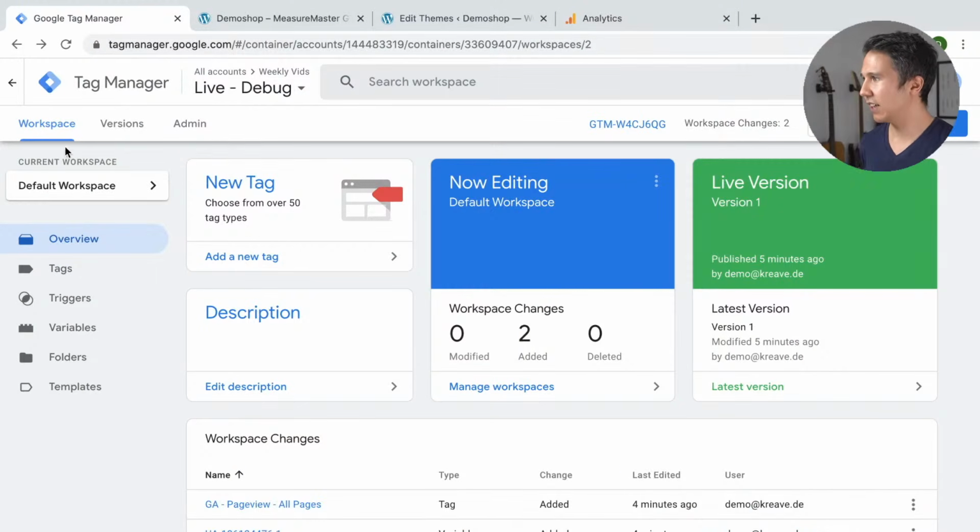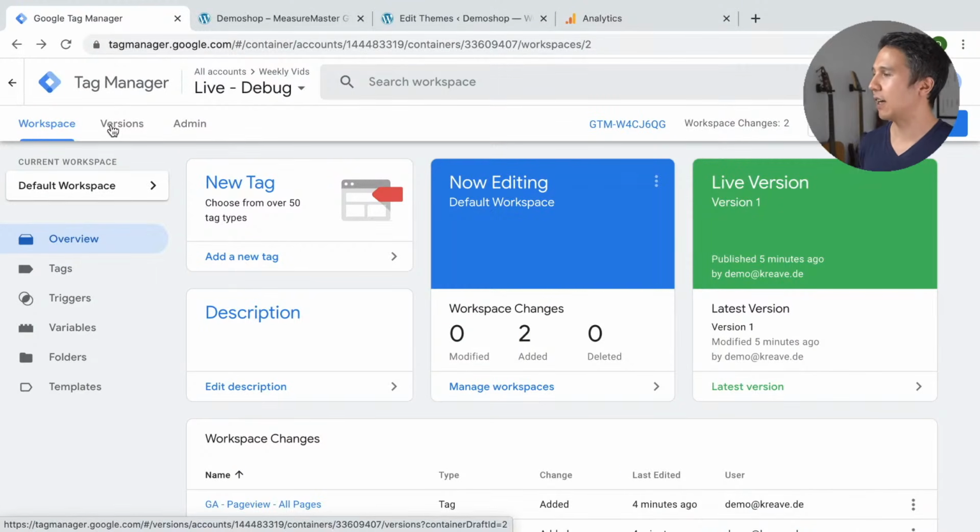The whole techniques still stay the same, just the preview mode, the little window that we use to debug our tag implementation, is now a bit changed. So let's take a look at this new preview mode. I'm going to switch over to my screen, and here we are already inside of Google Tag Manager.